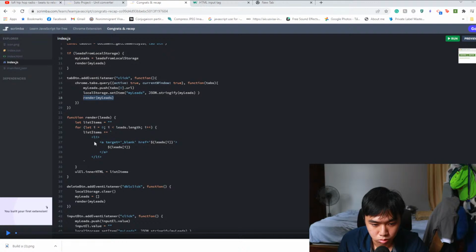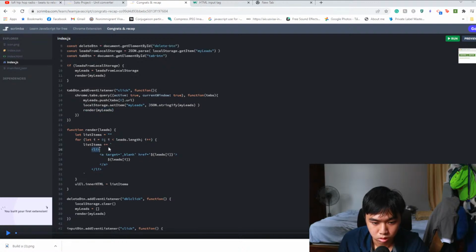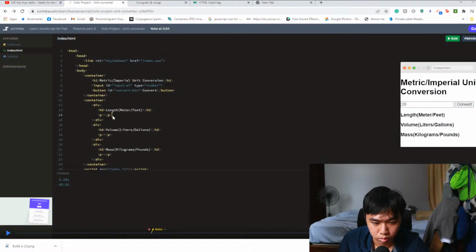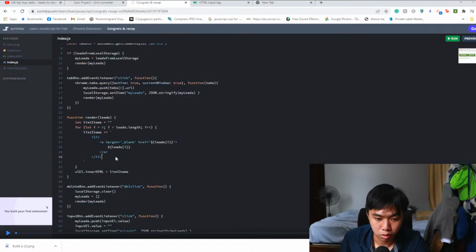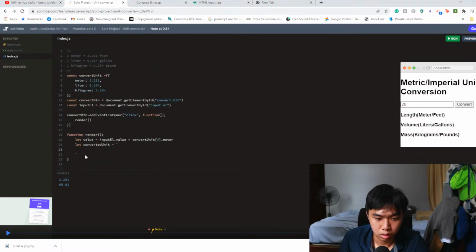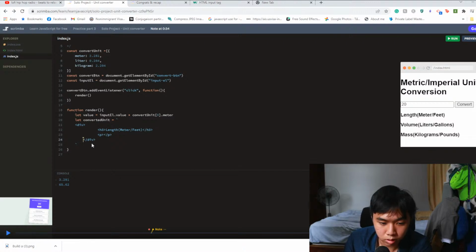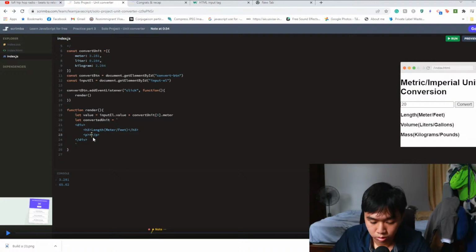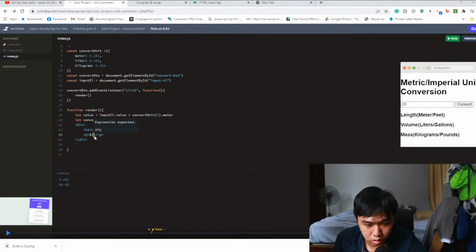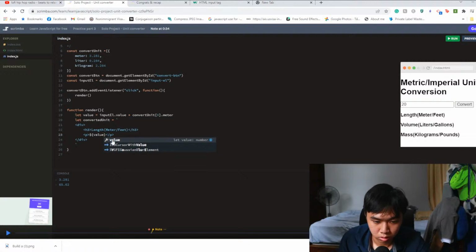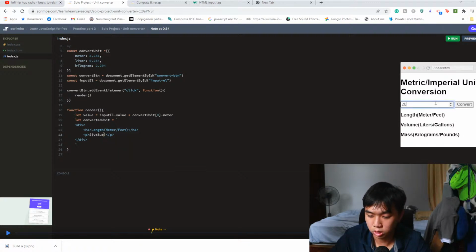So let's do list item, shove it in right in here, copy this, boom, here. Let's try this. This is going to be the values, this and this. What do I put into here? The values, right? Try this. 20 convert. Hey, where's my shoving?